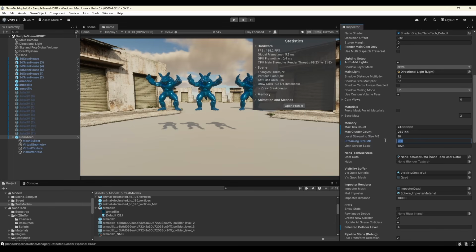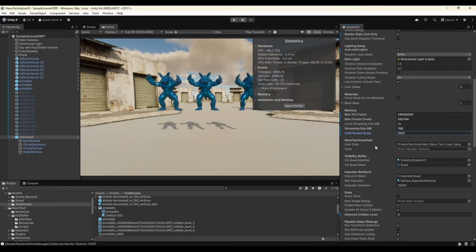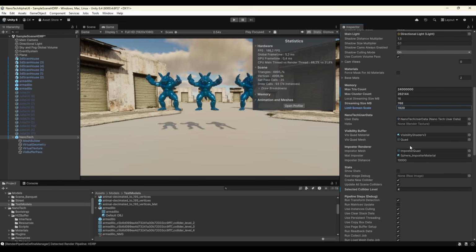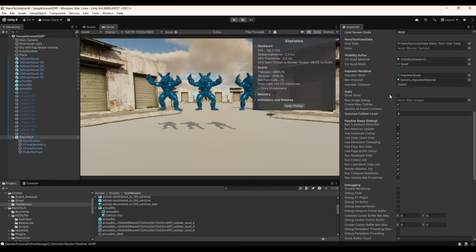Streaming size at the moment, yeah, for more complex scenes, I would double this amount, or you leave it like this for smaller scenes. This could also be turned up a bit higher. If you have global distance 1, you can turn this up a bit, then you get more details. Yeah, local streaming size is not so important. You can keep it at 16 megabytes. Yeah, here you can show the stats.